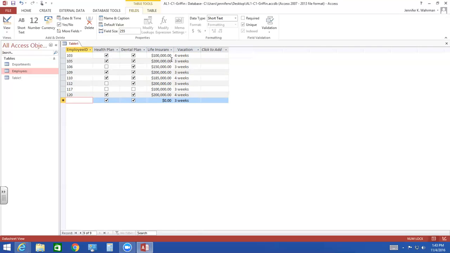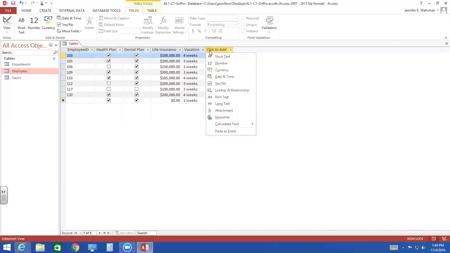While we're waiting, let's auto fit these columns. It's good practice to auto fit. So between employee ID and health plan, let's double click. Health plan and dental plan, double click once you get the double arrows or the crosshair, I call it. Life insurance is really the only one I see that it's affected. Vacation.